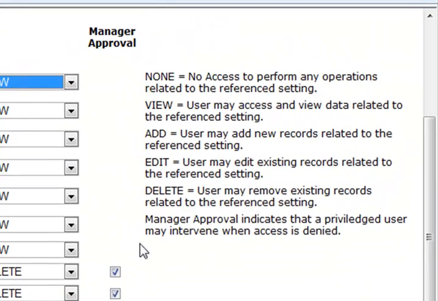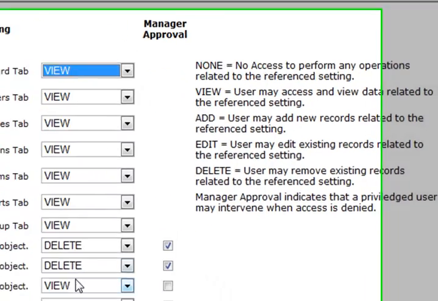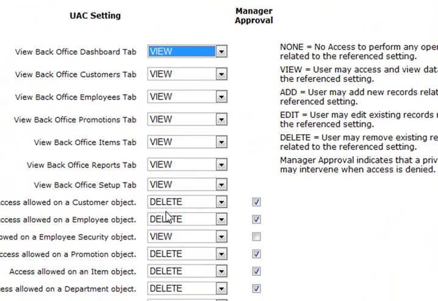There is a handy guide on the right-hand side which will give you some direction on what the security permissions mean. A user who has view-only access means that they can only view that area of the system. If a user has full delete permissions, it means they can do everything in that area, including view information, add, edit, and delete.